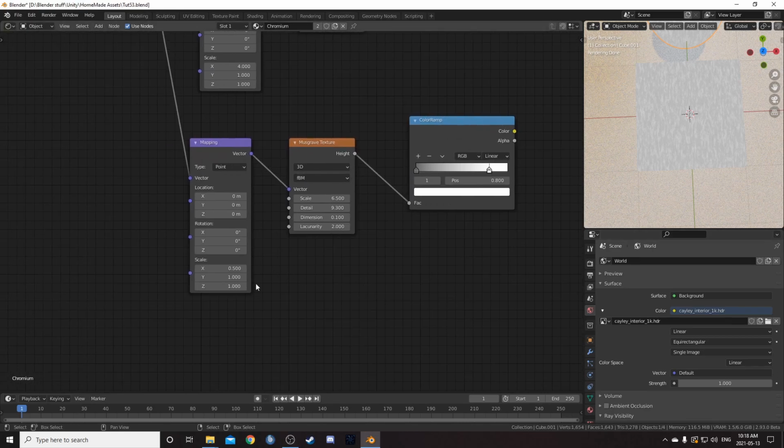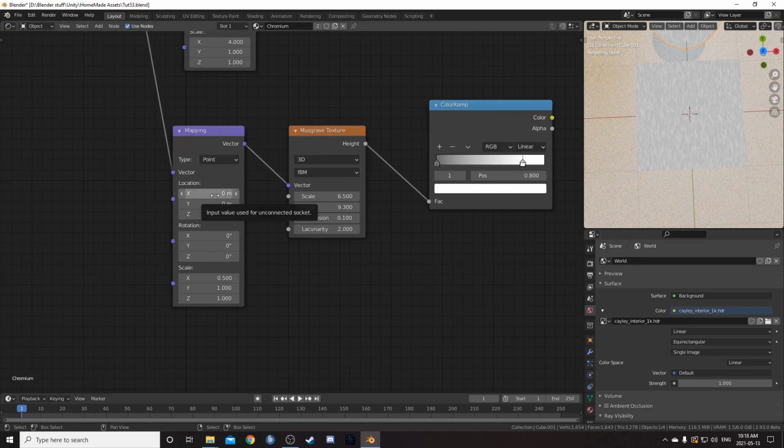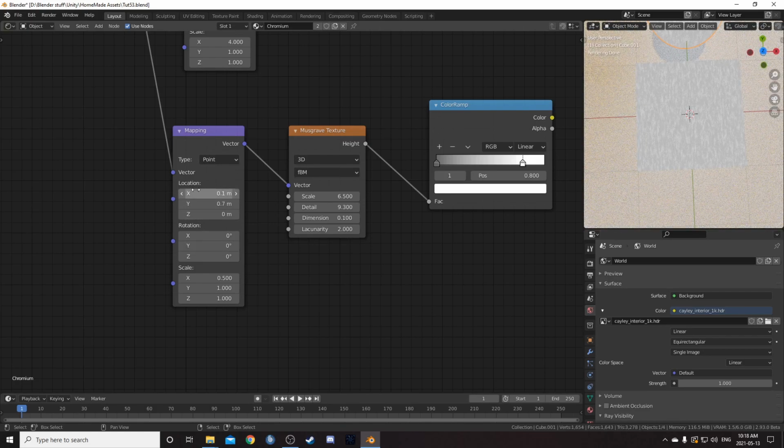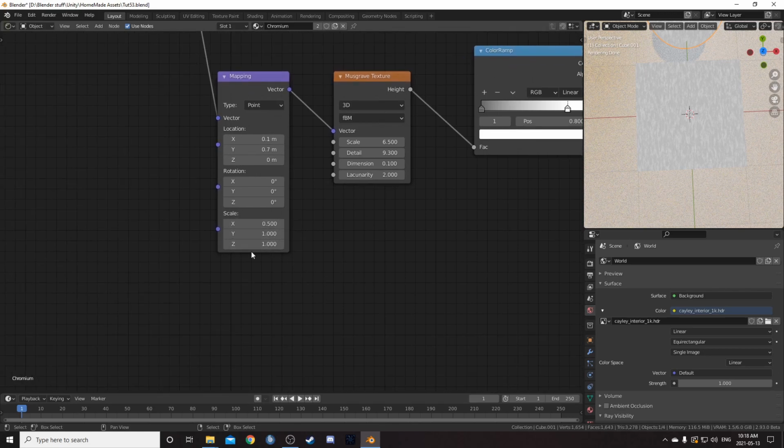Let's do the last setup here. For the mapping node, let's change the X to 0.1 and the Y to 0.7. These location values are kind of arbitrary. These scale ones matter much more, but you can always change them around, get a different pattern here. I'm just showing you what I set up so you can get the same values as me.